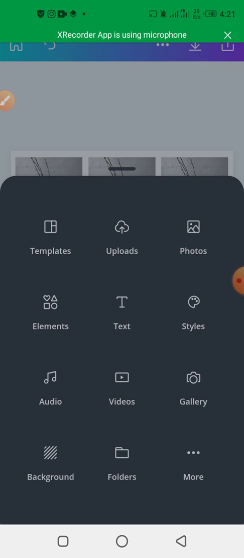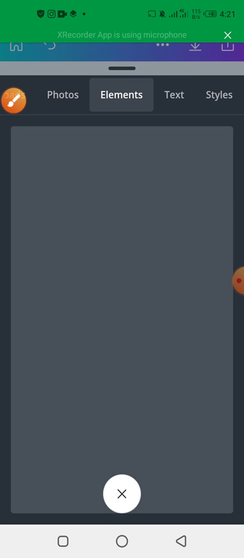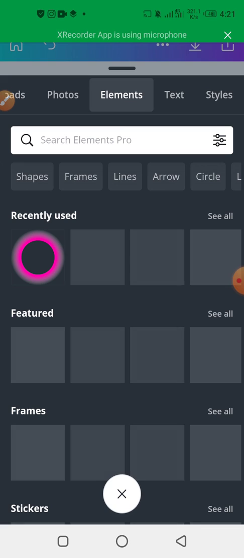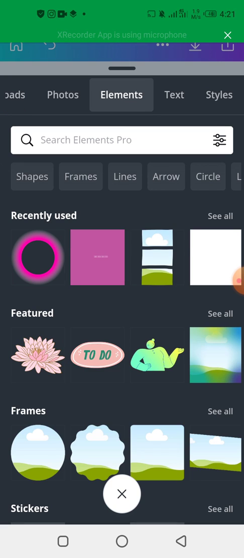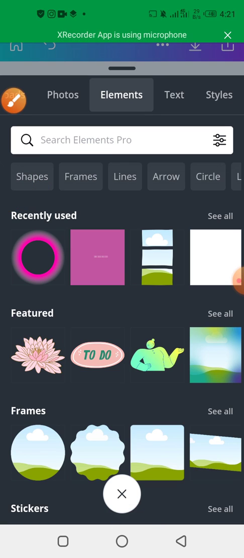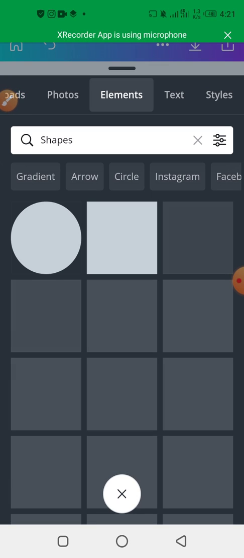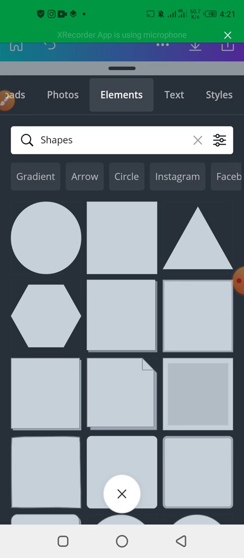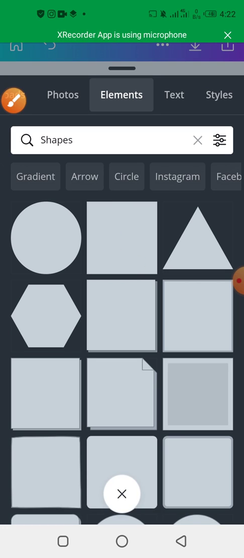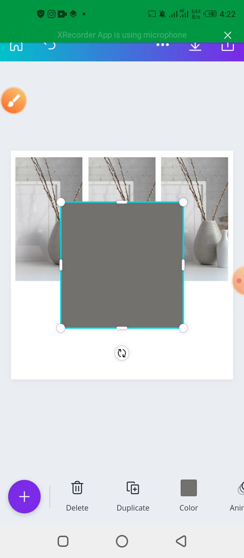So under shapes, remember that we can get shapes from elements. So I'm clicking on element. I'm gonna look for the rectangle shape. So click on shapes right here, or you can just type in shape at your search elements space. So I'm just gonna click on shapes. Okay, I have a square. I'm gonna use this one right here to create that red background we have at the bottom part.